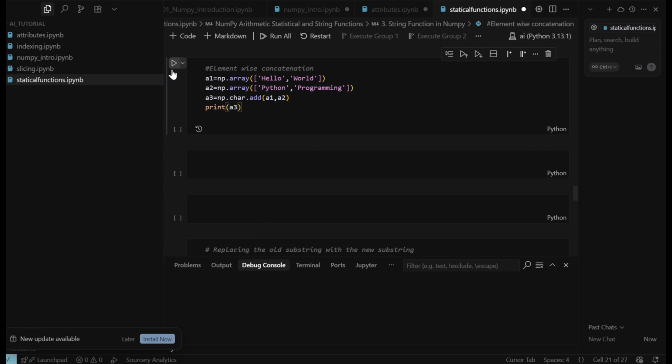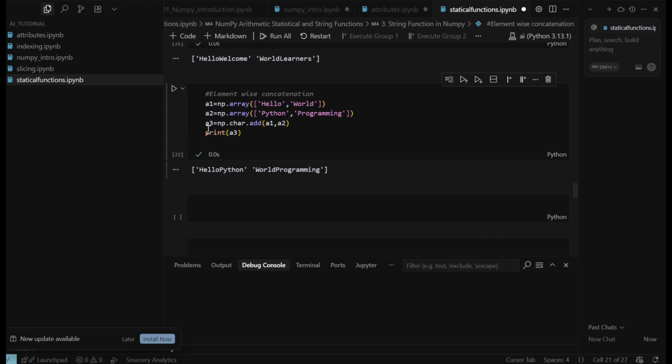It appends "Hello Python" to one string and "world programming" to another string.